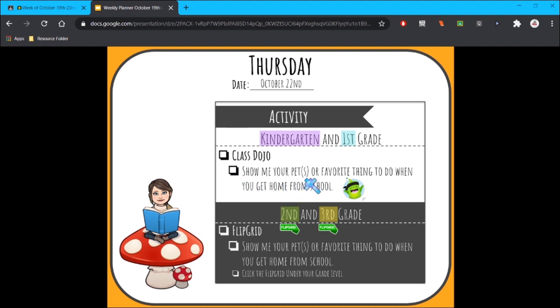To get to ClassDojo without having to go anywhere else, kindergartners and first grade will click our ClassDojo sticker. But remember, our second and third graders are doing it a little different. They are going to use Flipgrid. They have the exact same question to either show me your pet or tell me your favorite thing to do when you get home. But instead of doing it on ClassDojo, you'll be doing it on Flipgrid.